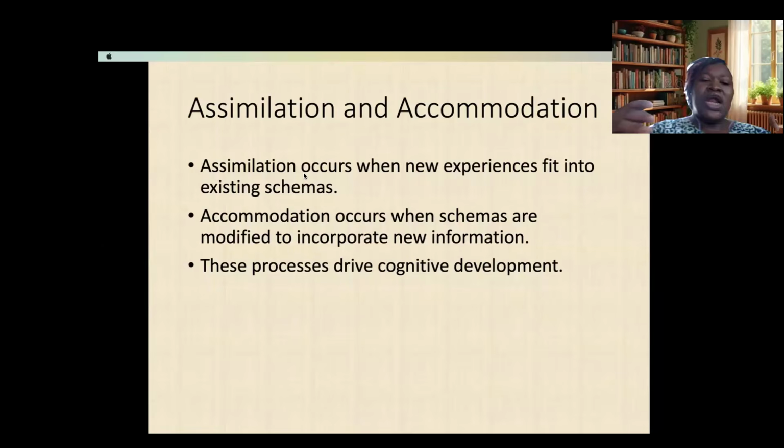Now we talk about accommodation. Accommodation occurs when the schemas are now modified to incorporate new information.